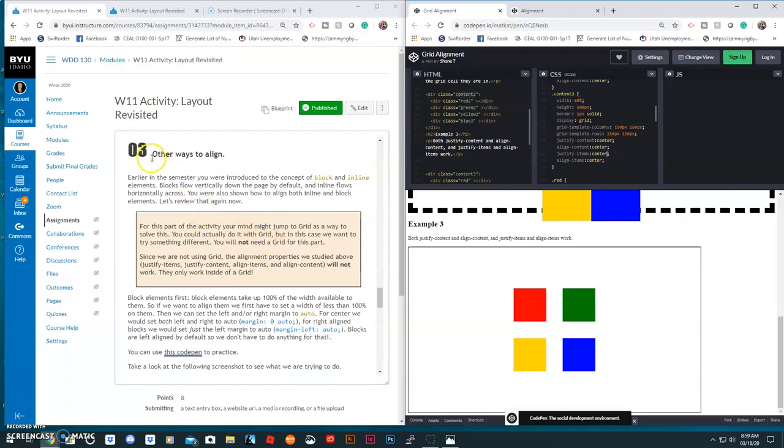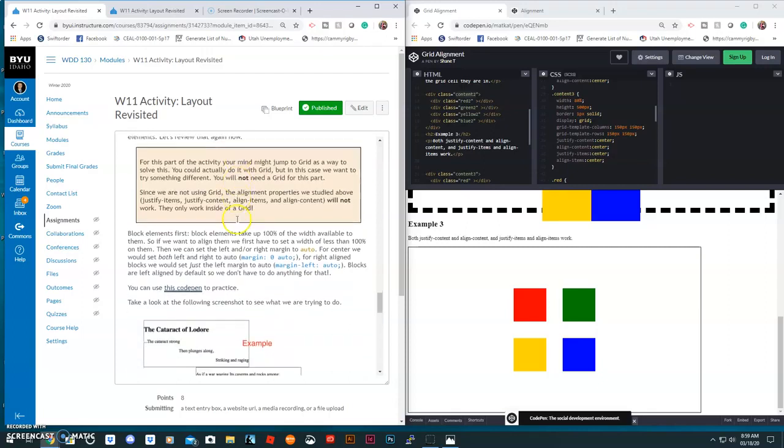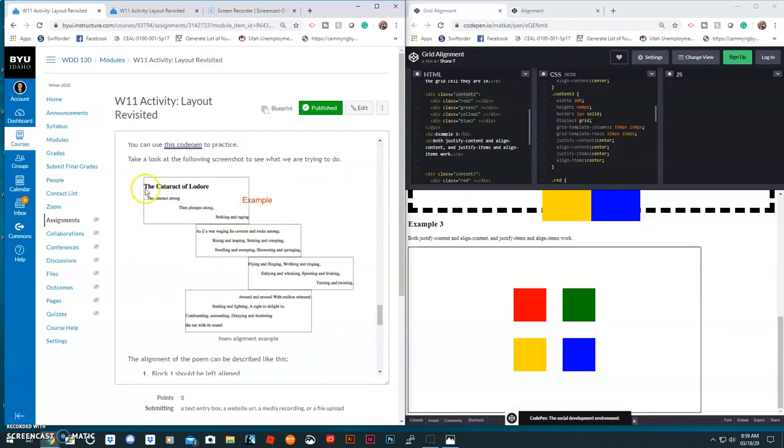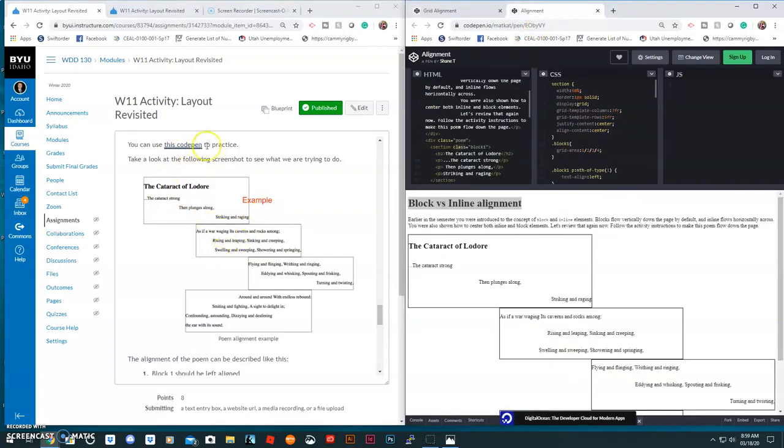Now, most of you are probably confused with step 3, which is a little more advanced. It's giving you an example that we need to duplicate, The Cataract of Lodore, and it has these paragraphs inside of each content box. So let's go look at that next. If you launch this CodePen, you're going to get this one, and essentially everything's going to be flush left, or justified left, without changes.